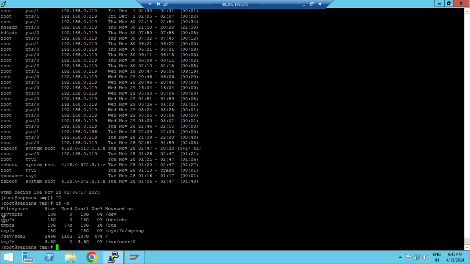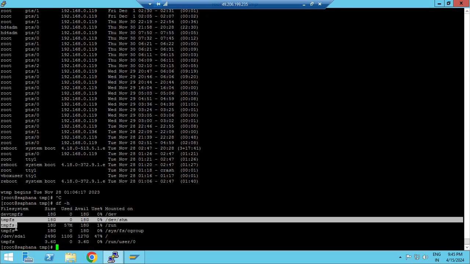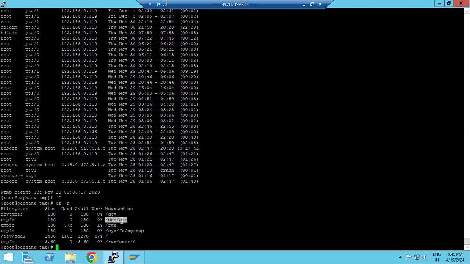Suppose tmpfs, the temp file system, is there. So this is the total, 52 GB. In this 52 GB, one you have given for the logical volume as /dev/shm, one file system you have given as /run, and one file system as sysfs. So these are the internal ones.